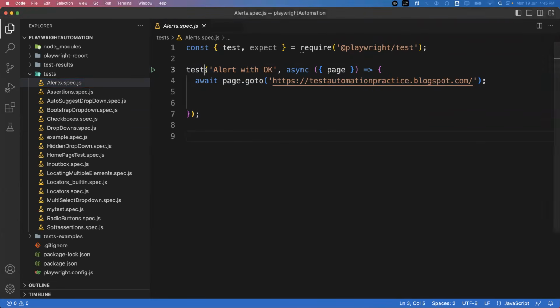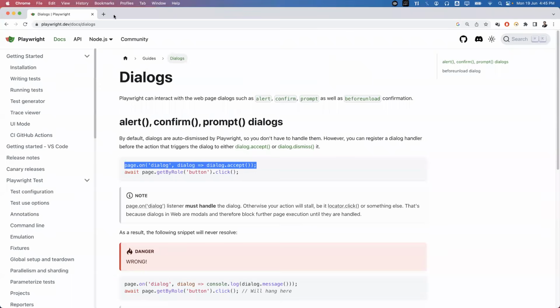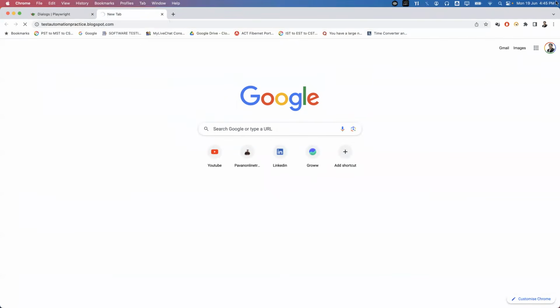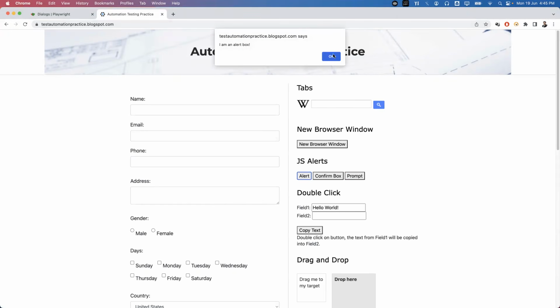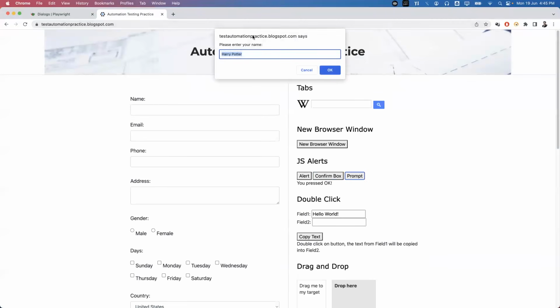First of all, let us see the alert with the OK button. For that, I'm launching this page. If I go back to this testautomationpractice.blogspot.com page, you can see three different types of buttons here. When you click on the first button, you will see the normal alert window. We have only one button, the OK button. If I look at the second one, the confirmation box, and click on it, this is another type of dialog, which has OK and Cancel buttons. The third one is the prompt. When I click on this, you will see the prompt dialog. Here you can pass some value, we can validate this, and after that we can press OK or Cancel.